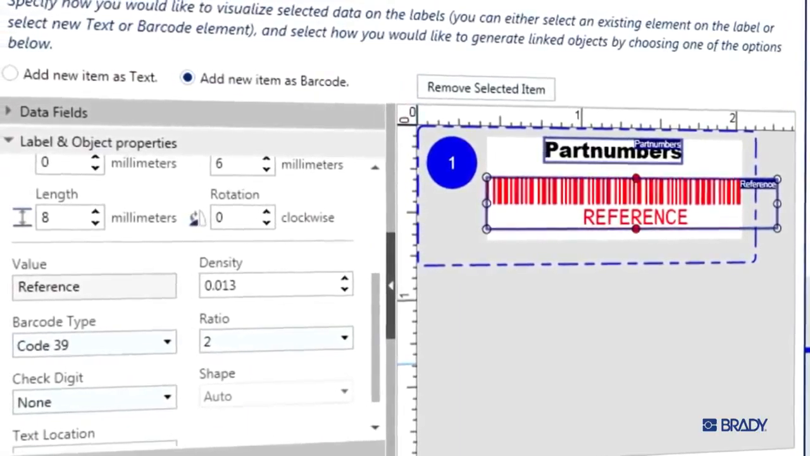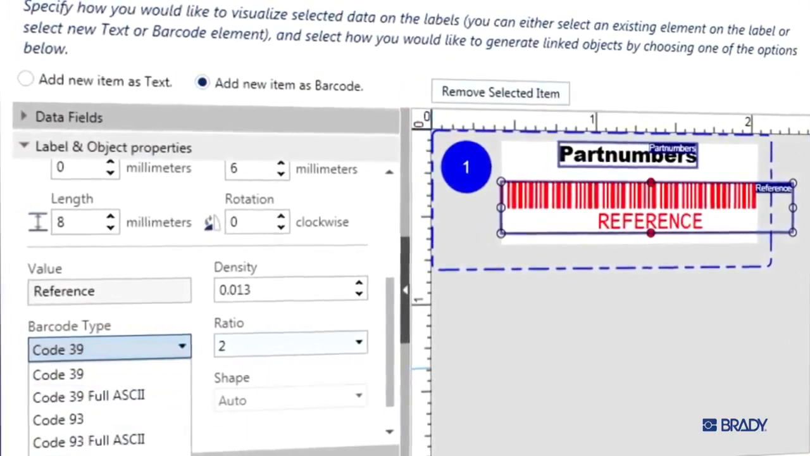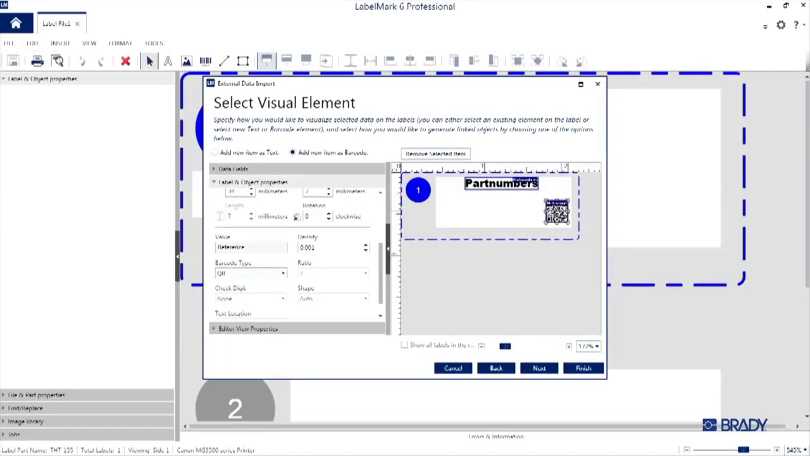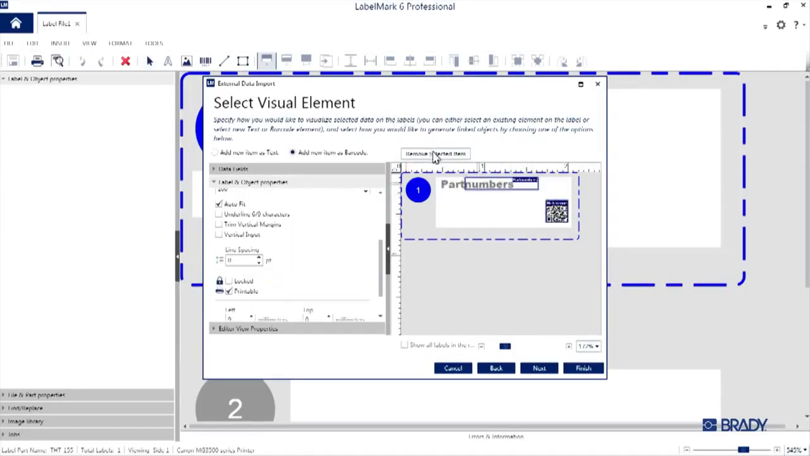One of the cool things with LabelMark 6 is that we can easily change the code type. Look how quickly we can make this a QR code. Now that we're all laid out, we can hit Next and the data placement window will open up.